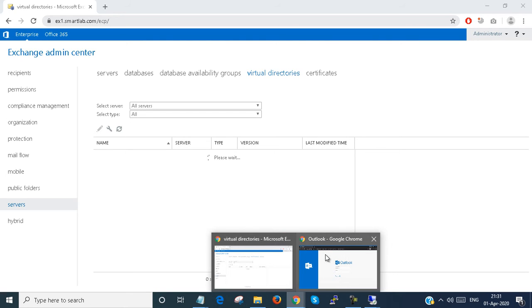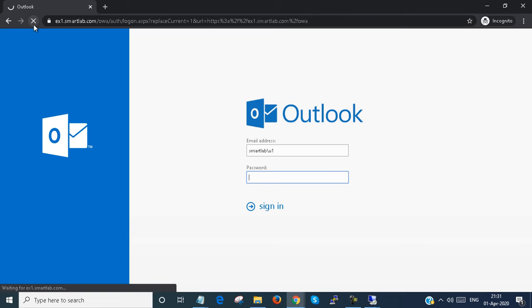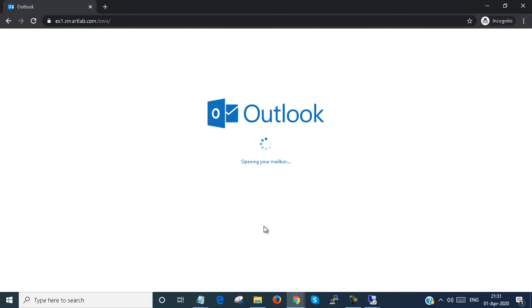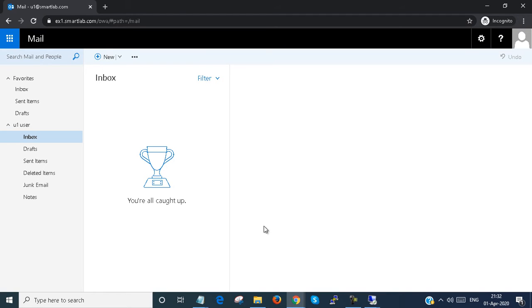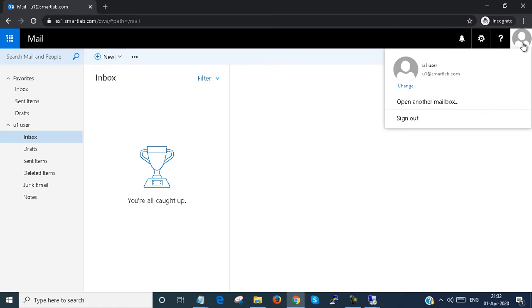After refresh, I just open the Outlook Web Access. This is my Outlook Web Access. Now I log in with only the username U1 and provide the password. If my configuration is correct, then you can see my Outlook will open with the username. No need to provide any domain suffix. See, my user 1 is opening their mailbox. See, my user 1 is logged in.